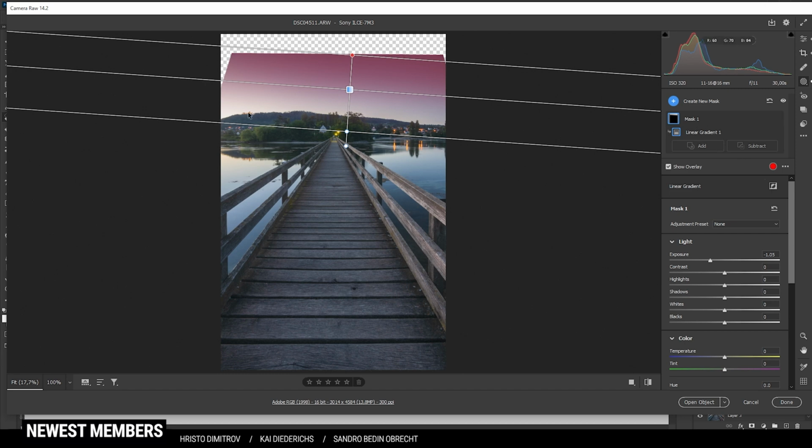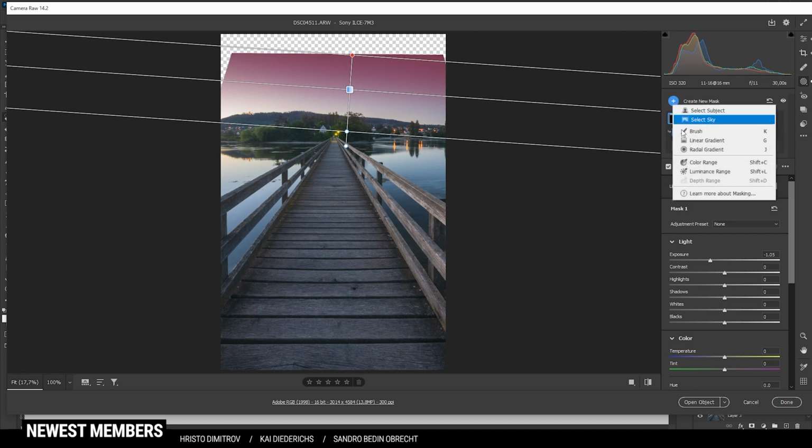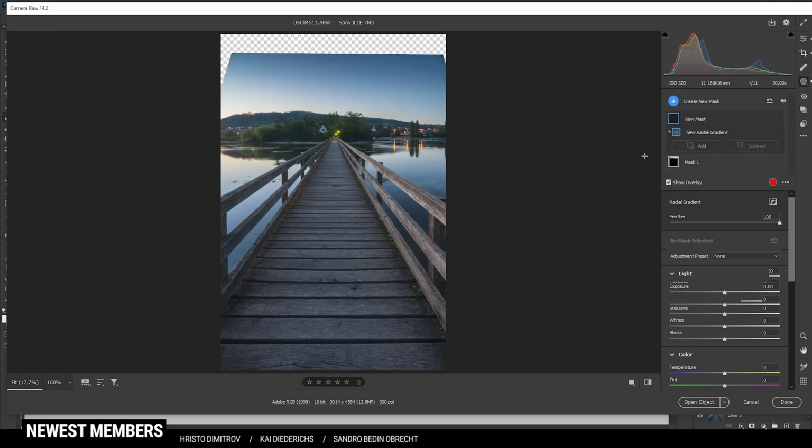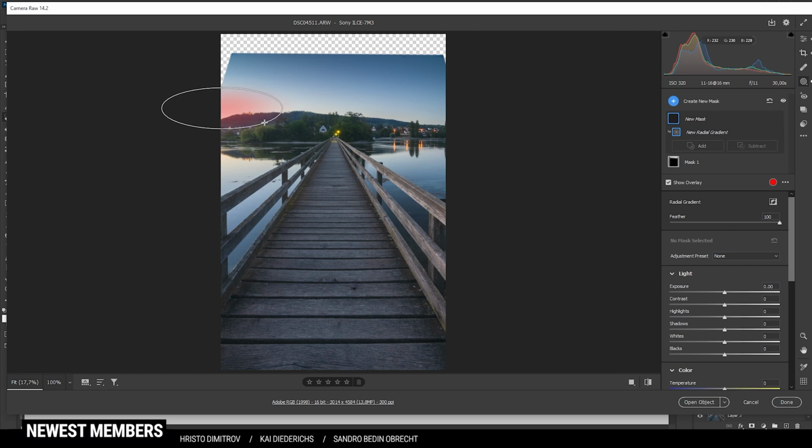Then I do want to add some fake sunlight coming in from the left side. Here, let's just use a radial gradient. I'm going to create a rather small one. I don't want to overdo it. I just want to have some subtle glow in here. Just overlapping the woods in the back. Let's try it like that.